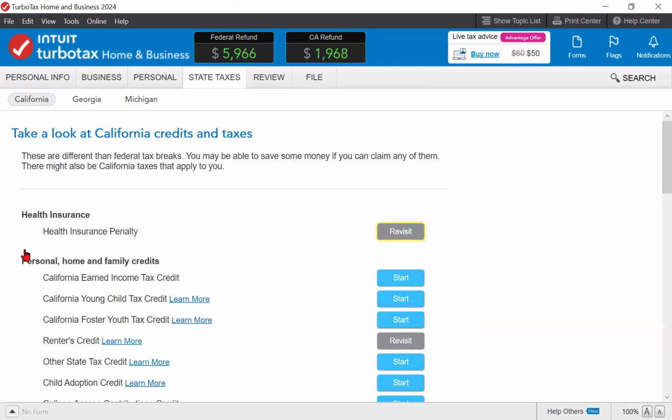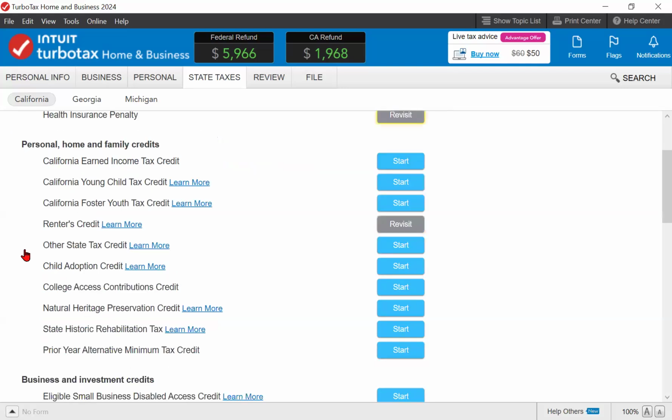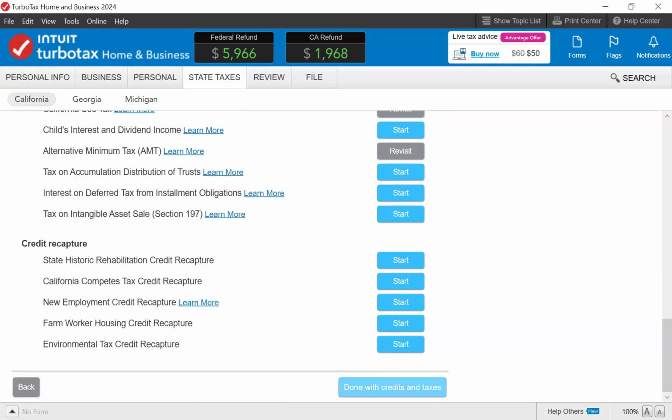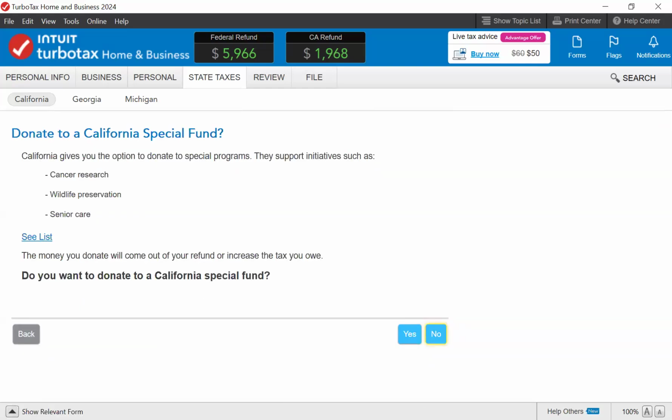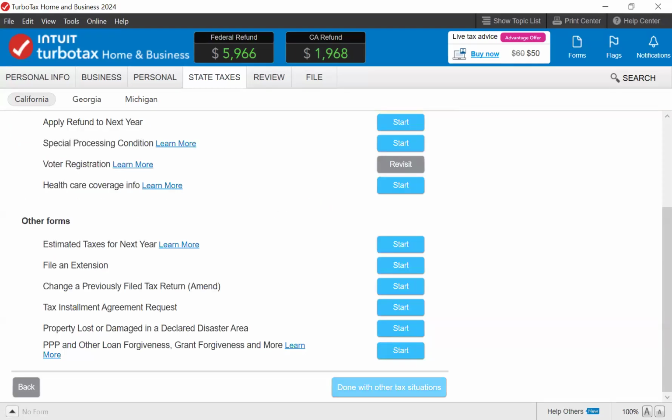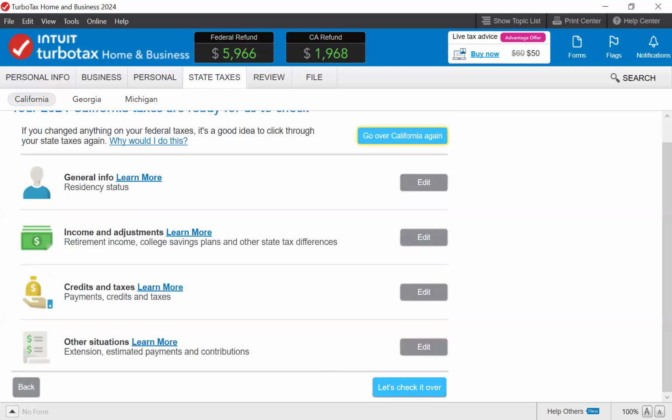Now it goes through California credits. Let's say none of this applies. And we're going to go done with credits. Do we want to donate to a special fund? We do not. And do I want to register to vote? I already registered, so I'm going to say no. I'm going to say done with other. And let's check it over.